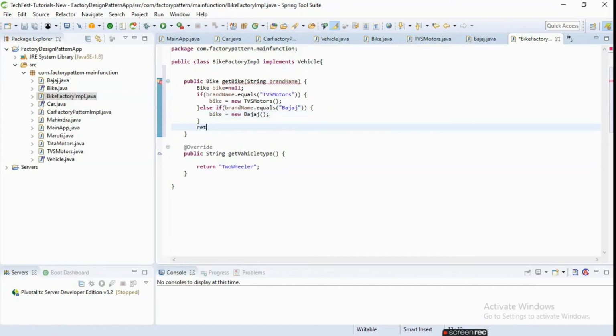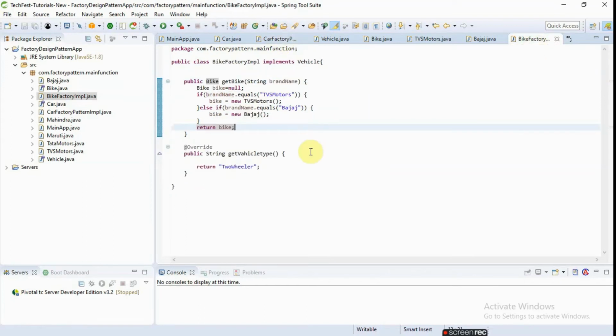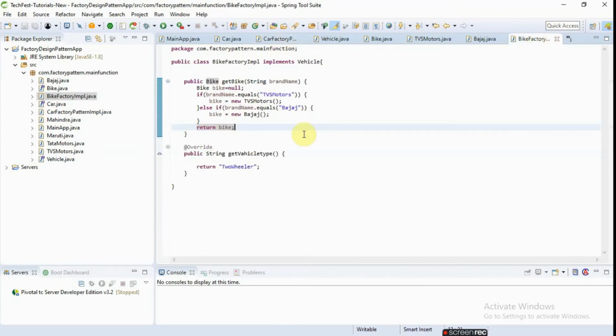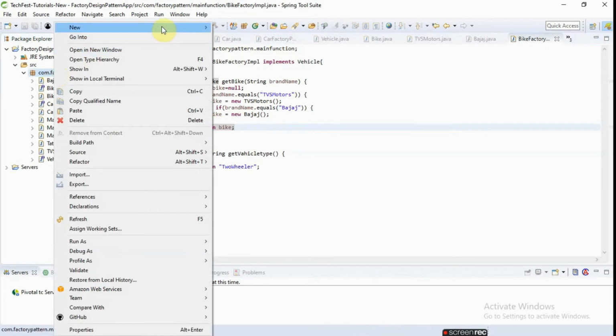After this we just return the bike reference. The same concept which we have taken for the car factory class, we have taken for the bike factory. So now in this example we have two factory classes. One is the car factory IMPL class and another is the bike factory IMPL class. Now we have to make an abstract factory class.